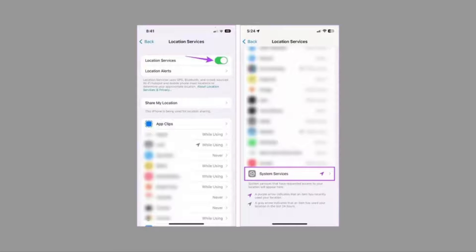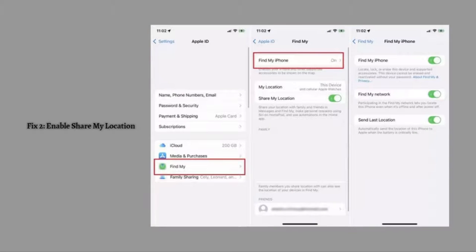But if you're still experiencing the error, what you can do next is to enable Share My Location. Another thing that you want to ensure is enabled while sharing the live location is the Share My Location option from the settings. If Location Services are on but Share My Location isn't, you won't be able to share the location coordinates with your contacts. So first, go to your settings and tap on the Privacy and Security option, tap on Location Services, and then go to Share My Location. Simply turn on Share My Location to share your location with the contacts.